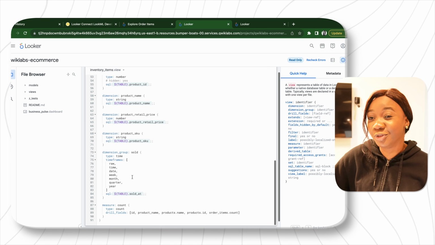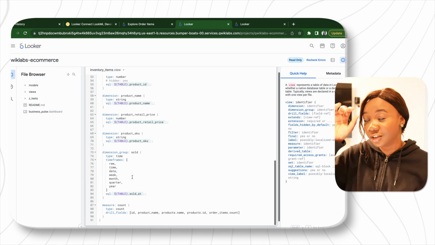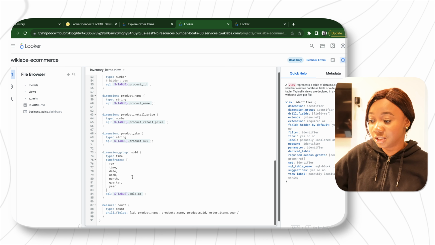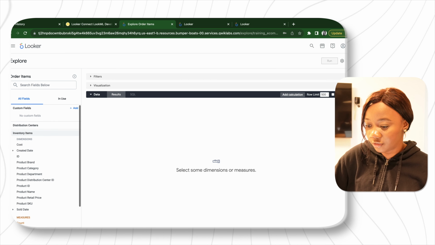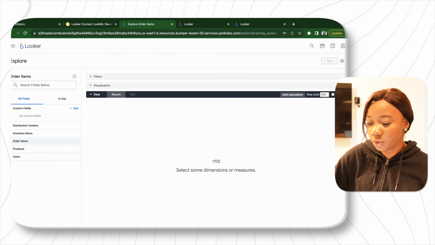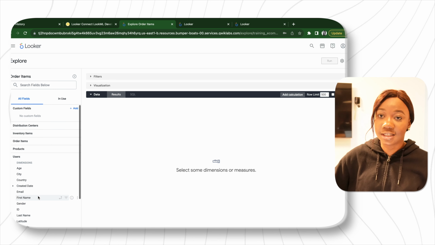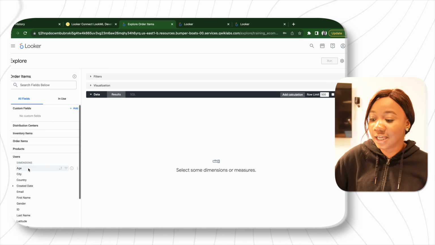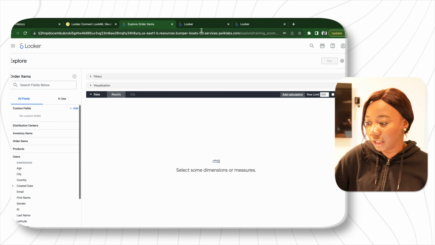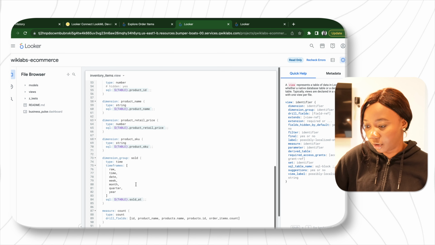We can see all these different views, or let's just call it source files for this instance. And then we also have the inventory items, the order items, the products, and the users as well. That is how it is, and they're all created as dimensions in our LookML, as you can see.